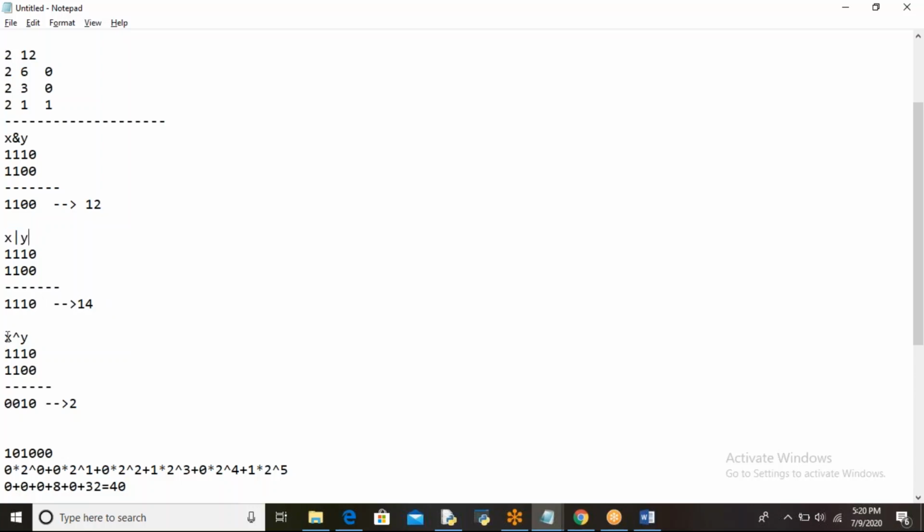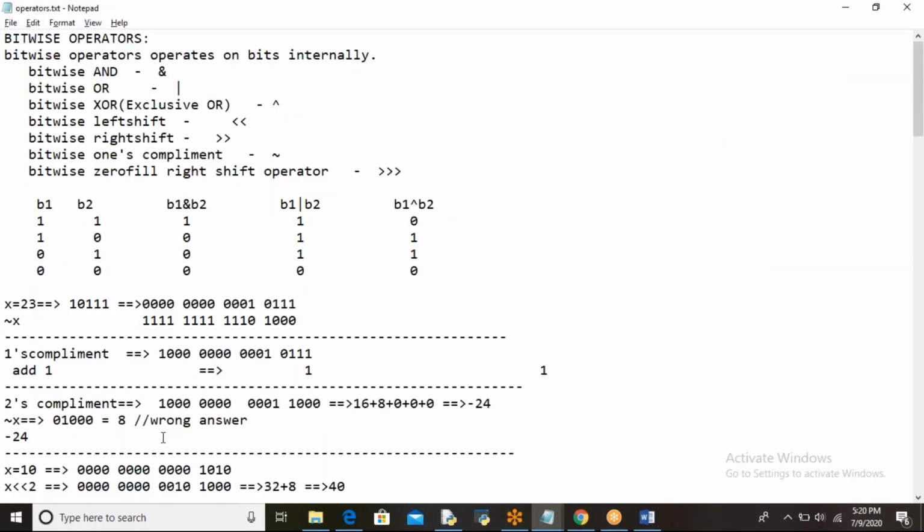Now X exclusive OR Y. Same bits give 0, different bits give 1. So 0 for the same bits, 1 for the different bits, then 0 for the same bits, 0 for the same bits. If same bits are there, it returns 0. If different bits are there, it returns 1. That means 0010. 10 means what? 2, right? 0 into 2 to the power of 0 is 0, since anything to the power 0 is 1. 1 into 2 to the power of 1 is 2. So 2 is the answer. Got it? So this is bitwise AND, bitwise OR, and bitwise exclusive OR.